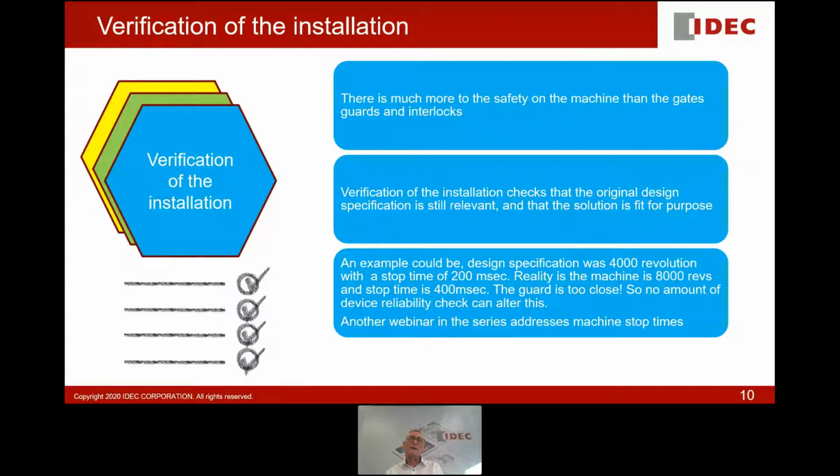So by using verification of the installation, we go through a series of checks and we ensure that the installation actually does what the original specification required it to do. So if in the safety requirement specification it said 2 channels shall shut off the safety function, we make sure that both channels shut it off and that solution is fit for the purpose for which it was intended.